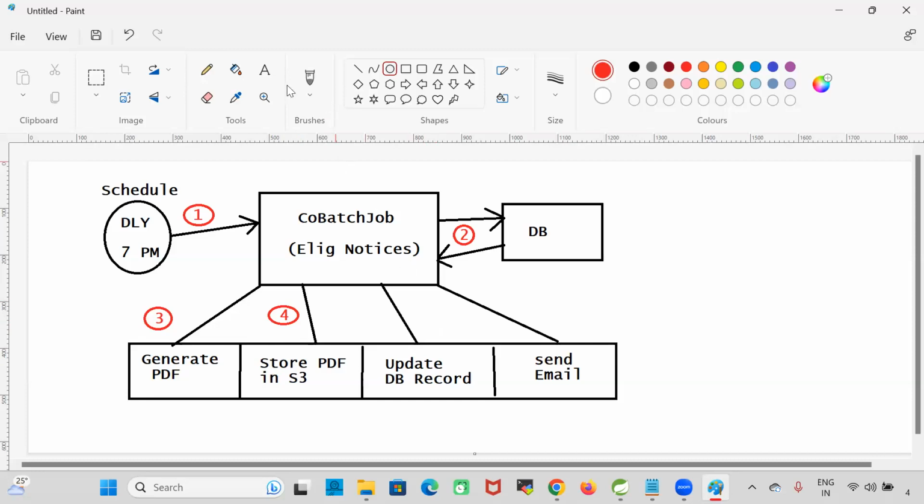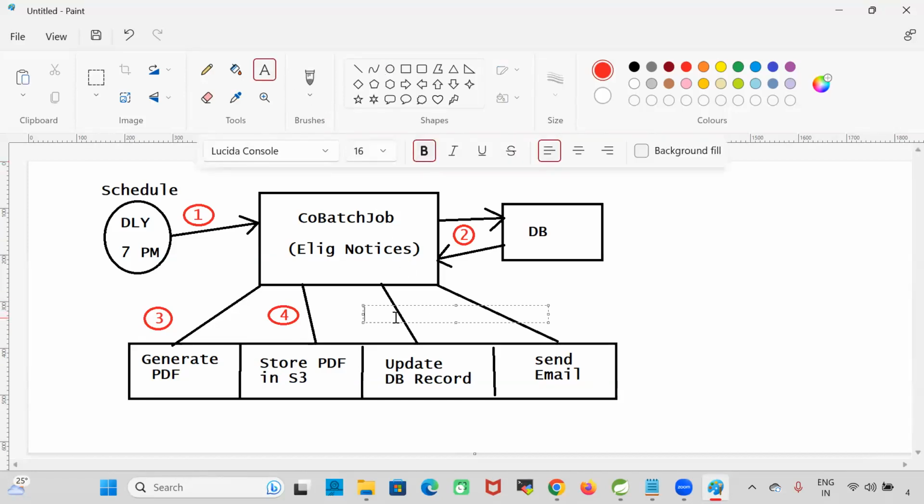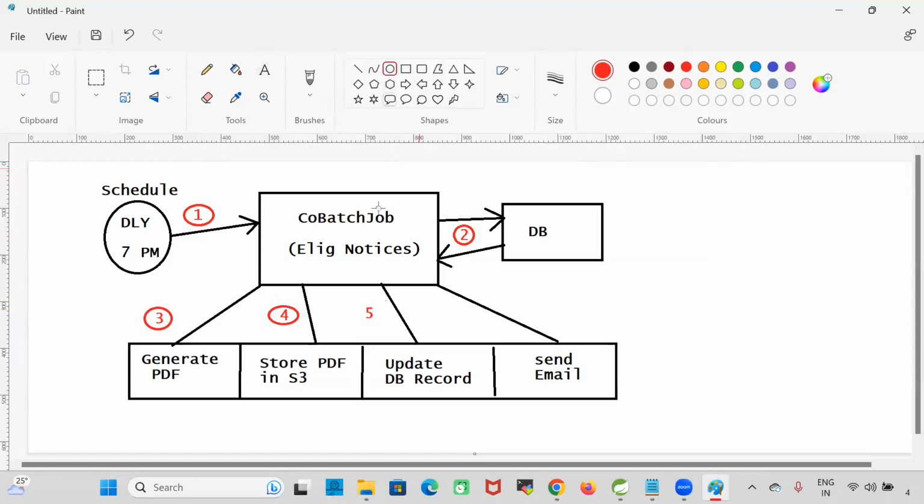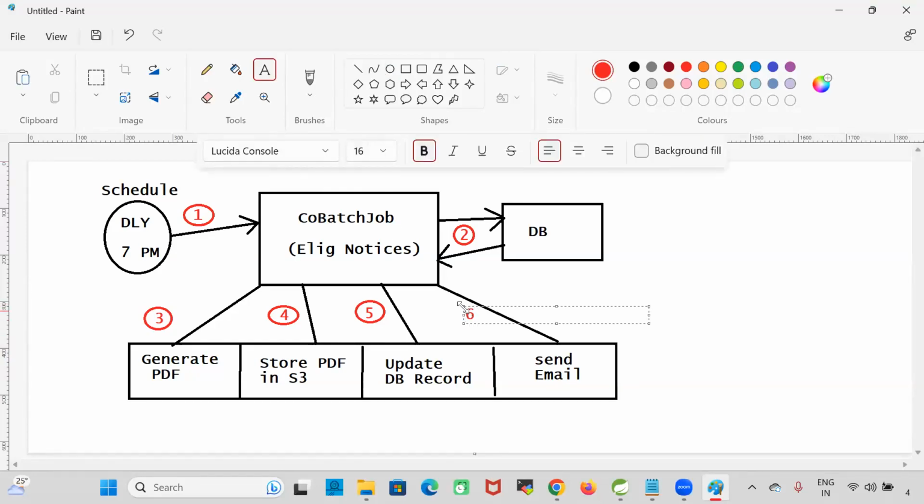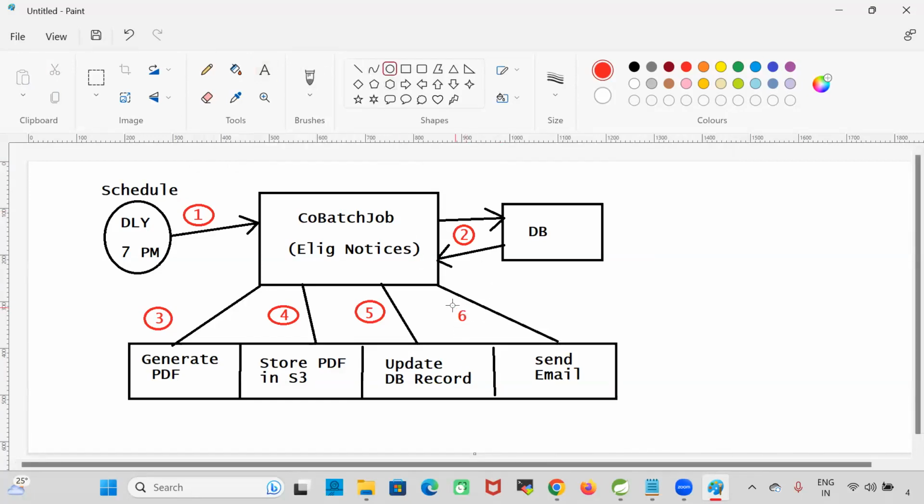Once we store the PDF in the S3 bucket, we are going to save that PDF URL in our database table. Only the URL will be stored in our table. The actual document will be stored in the AWS S3 bucket. So we will update the URL and mark the record processing as completed, PDF generated. The record will change from pending status to completed status. Once that is done, finally we are going to send the PDF, whatever notice is generated, to the citizen in the email.